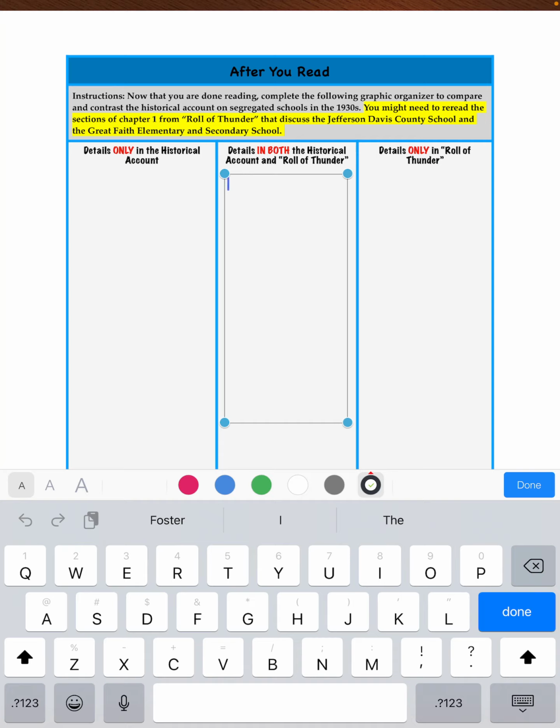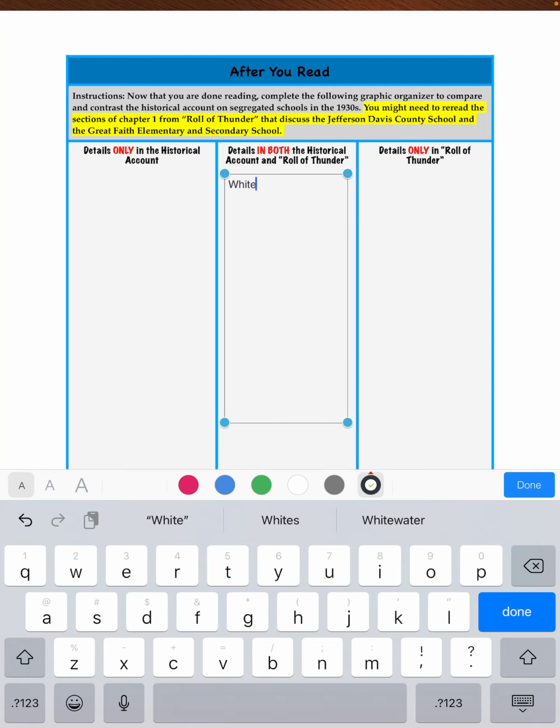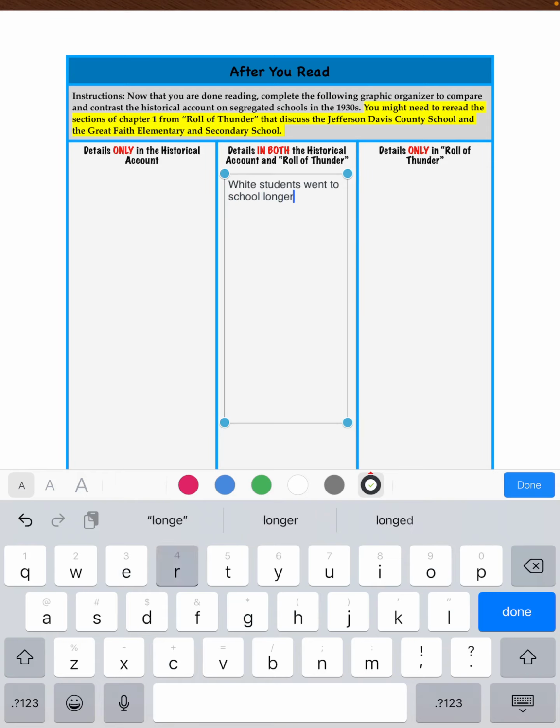So for my first detail that the article and Roll of Thunder chapter 1 have in common is that white students went to school longer than black students. Okay, so that's one detail. And I'm not going to do one long text box. I'm just going to put a new text box every time I want to type in a box, okay?